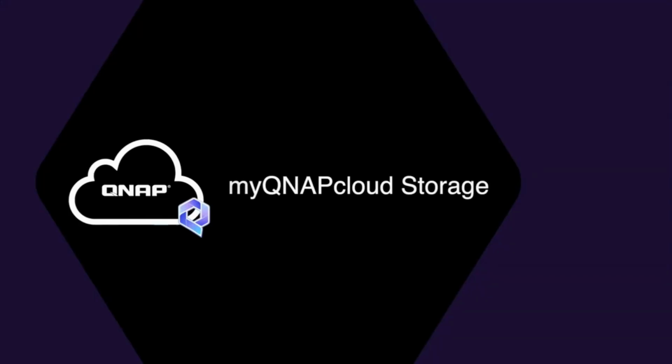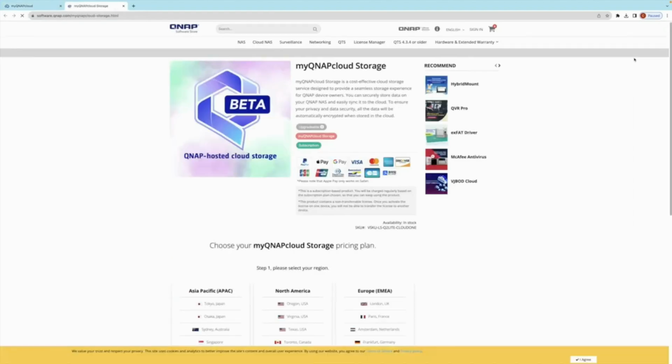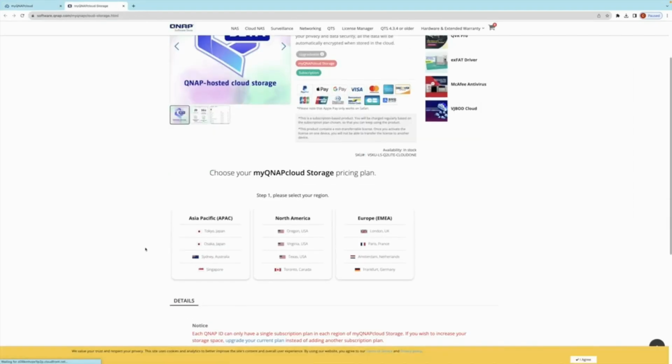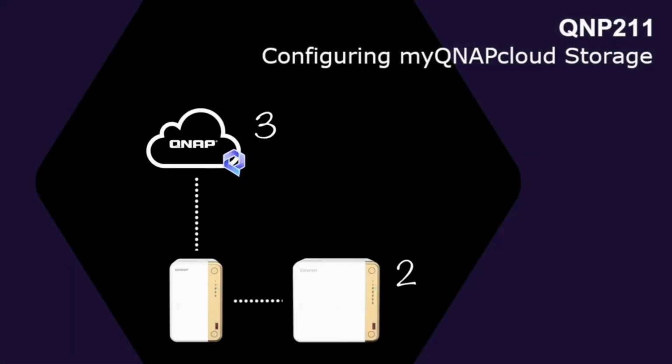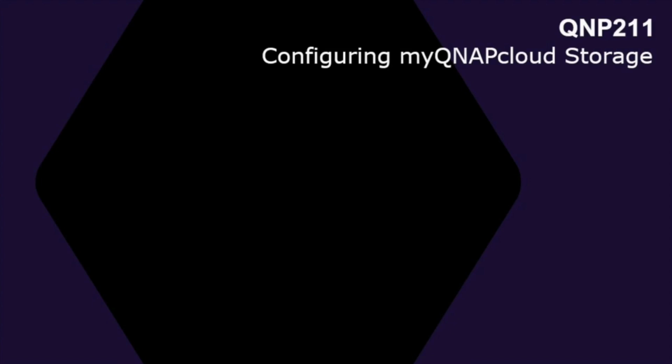myQNAP Cloud Storage is QNAP's simple, affordable cloud service designed for NAS backup and makes off-site backups for 3-2-1 backup strategies easy to implement. And QNAP is offering your first 16 gigabytes of myQNAP Cloud Storage for free.